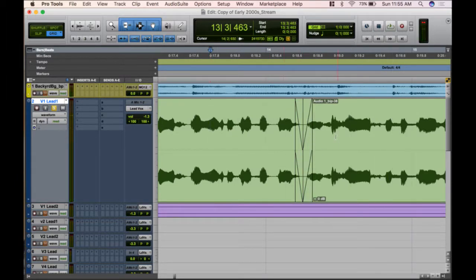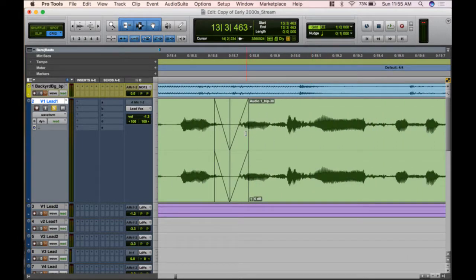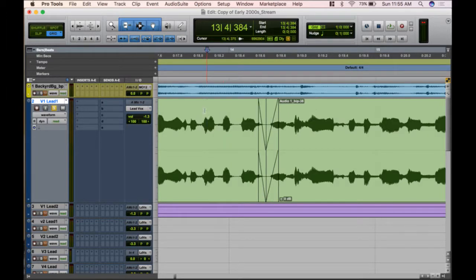It's a little too much still, so I'm going to go with my trim tool on the fade. I'm going to hold command, click, and then I can freely move it. If I don't hold command, it'll snap to the grid. So what that command does is it bypasses the grid mode temporarily.